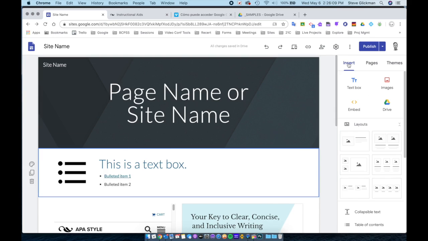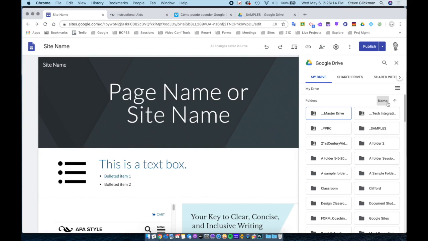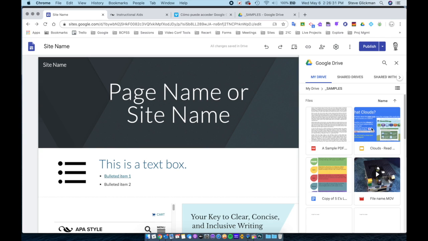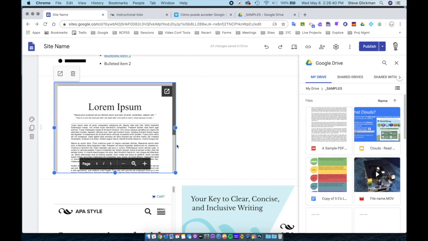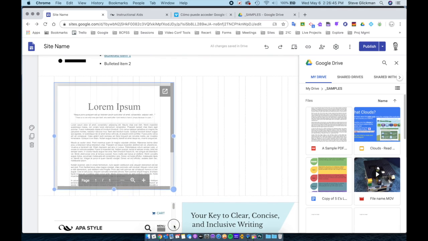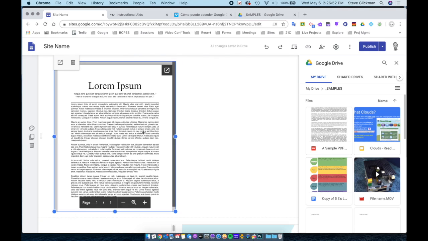Now let's have a look at how to insert files from your Google Drive. When you click on the Google Drive button, you have a Google Drive menu that expands. You can go into your My Drive, Shared Drive, or Shared with Me, and if you click over to the right, you can find recent files very quickly. I will show you a few different file types. When you insert a PDF, it inserts onto the page just like any other object, and you can make adjustments to make it fit the page to your liking.